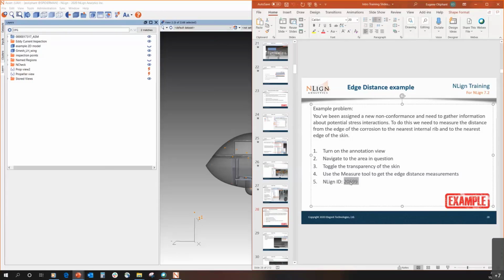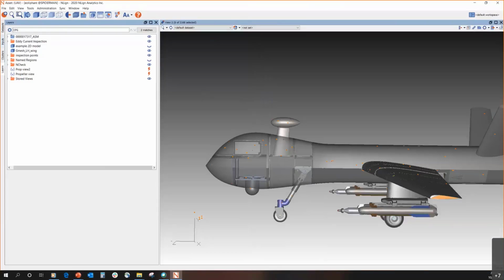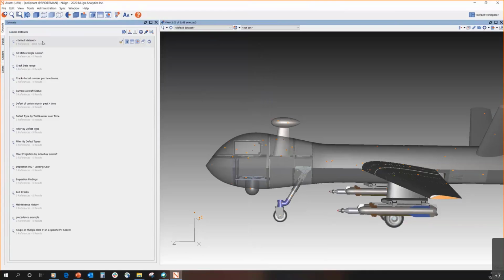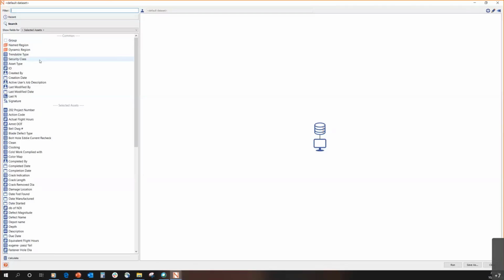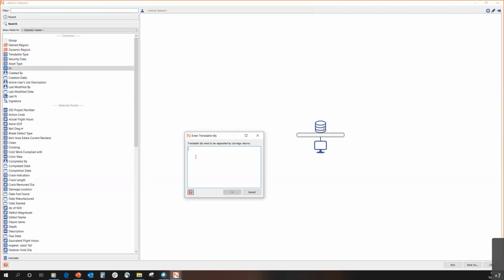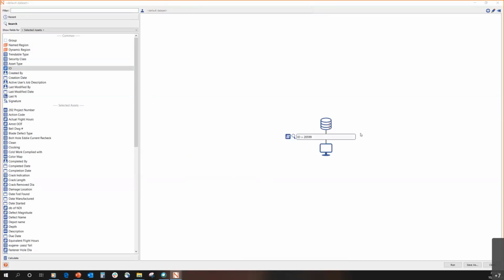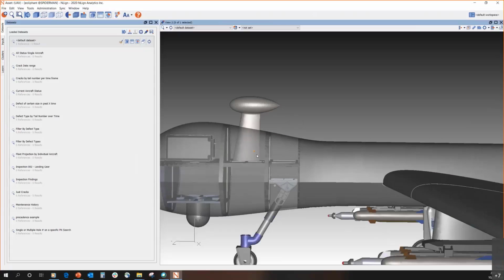So I'm going to grab this NLign ID 20599. And then I'm going to go to my Datasets tab, open up my default dataset, and I'm going to click and drag this ID field into my filter criteria. I'm going to paste or type in my record ID number, 20599. Hit OK. And I'm going to run it. Okay, so here's this record.